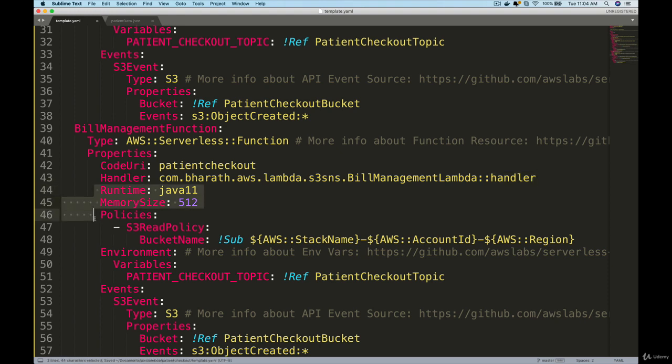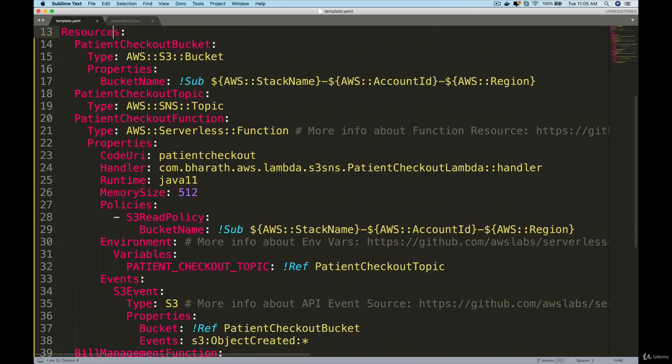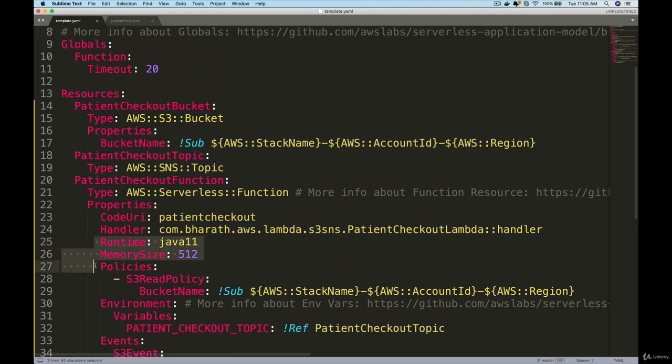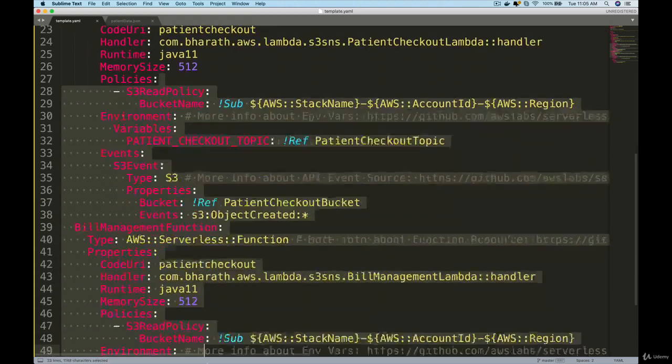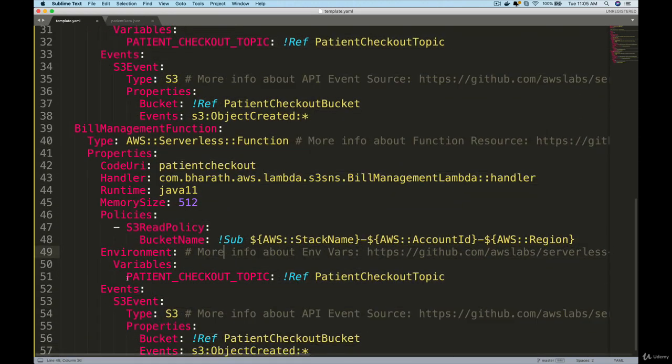The runtime and memory size are common for both the lambdas. So you can move these two from here under globals. I am going to leave it as an assignment for you. So you can take out the repeating elements, runtime and memory size. You can move them under global properties. Go back here. We'll come back to policies once we finish the events.